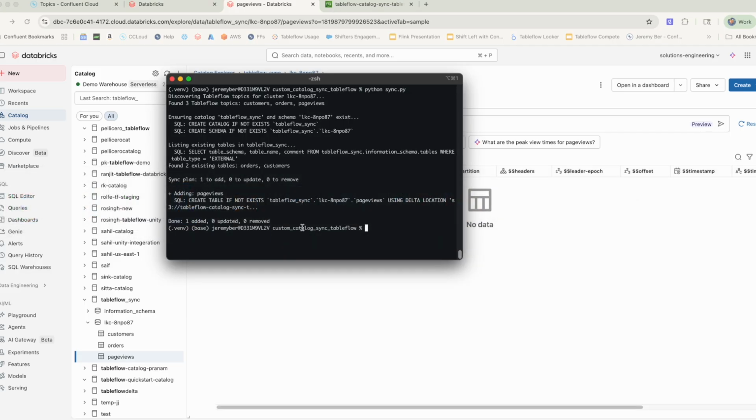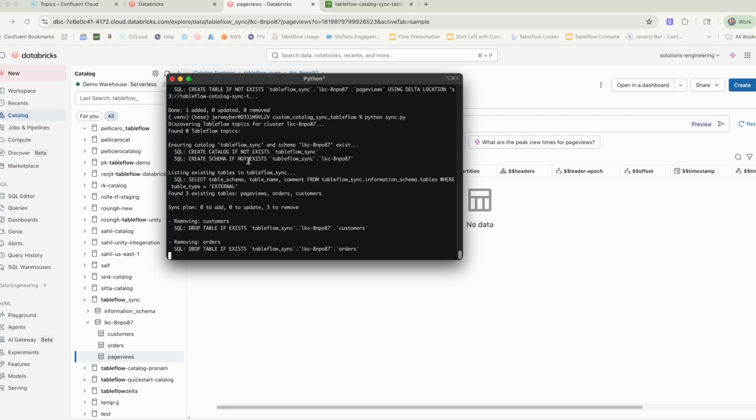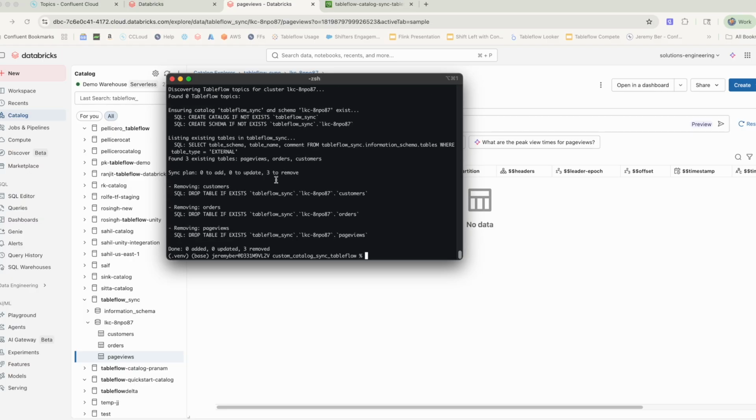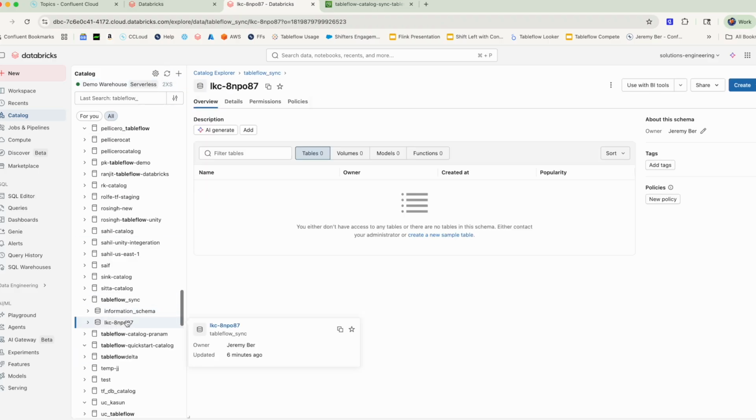And we can actually run the sync utility again. And it'll see that, hey, we have 0 Tableflow topics and 3 tables in Databricks. So it actually would remove those from Unity Catalog. So if I hit refresh again, you'll see that this table actually has no data now. And that's basically how this works.